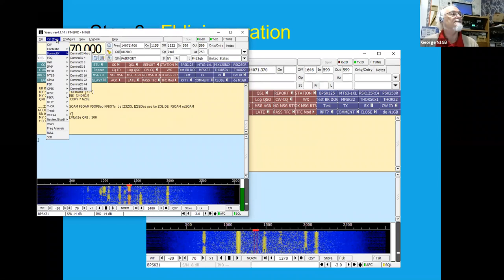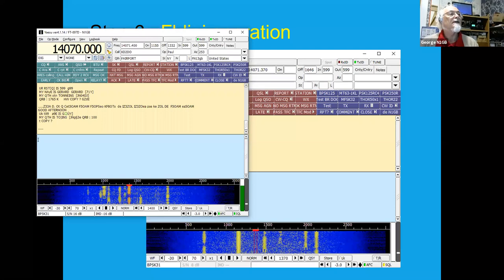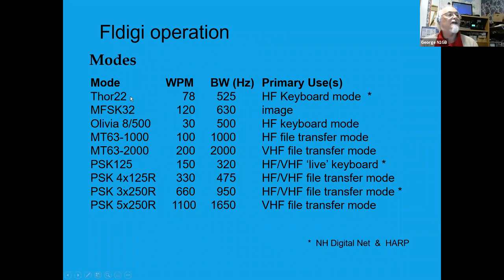Bring up the next slide here. So what might you choose and why? As I say, the New Hampshire net uses Thor 22, 78 words per minute. That's a 5-character word, 78 per minute, 525 hertz wide. It's considered a keyboard mode because a good typist can keep up with the transmission rate. When we have a small image to send, we'll use MFSK32.